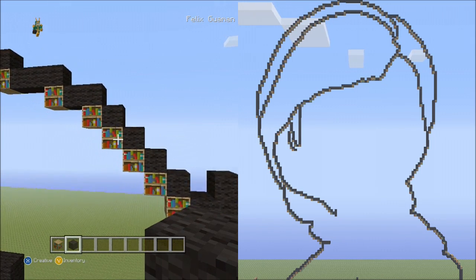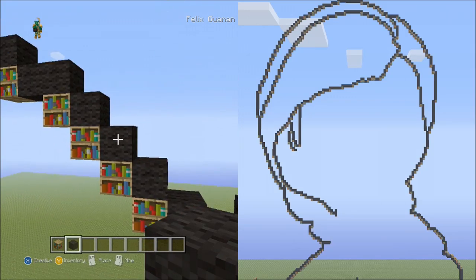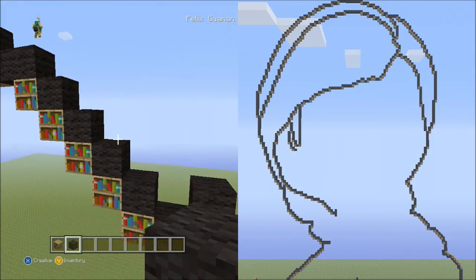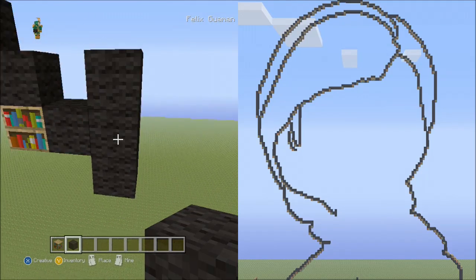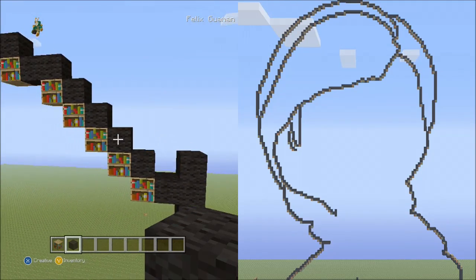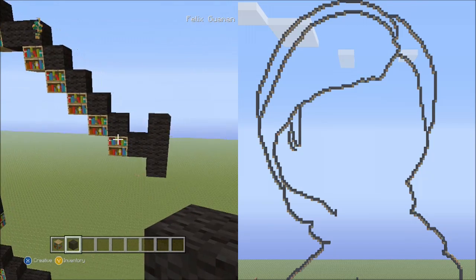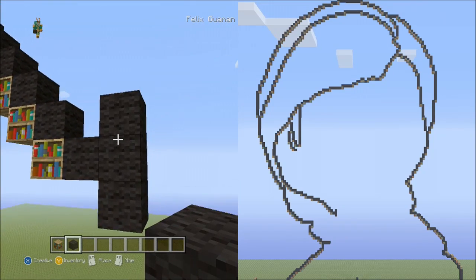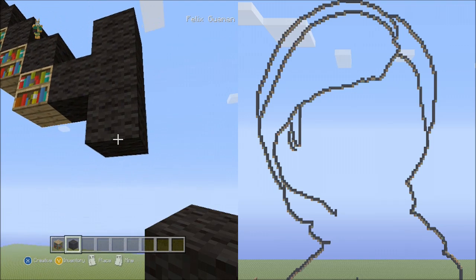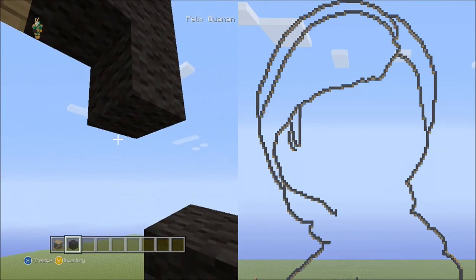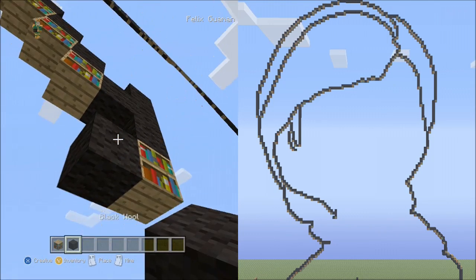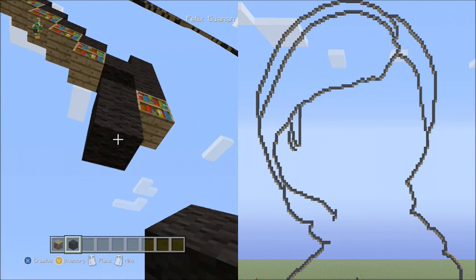Alright, so now this has turned into 1, 2, 3, 4 blocks diagonal. Still 5 if you count this, but we just added these 3 blocks going up right next to it. So it should look exactly like this. We didn't delete any blocks, we just placed them. Alright, now from this block here, I want you to place 2 blocks going down on the left side. 1, 2, and now 1 block diagonal.